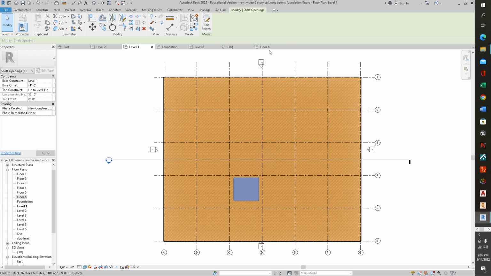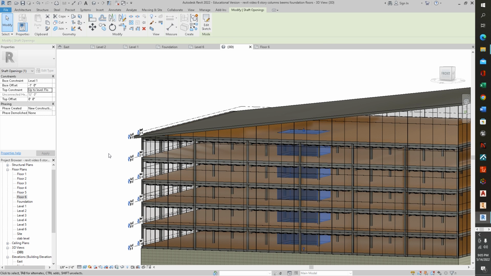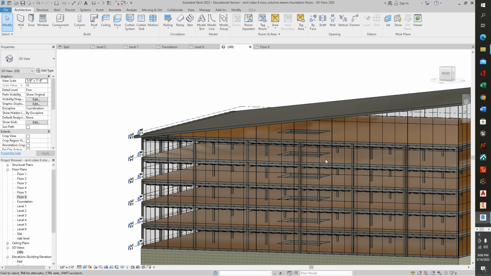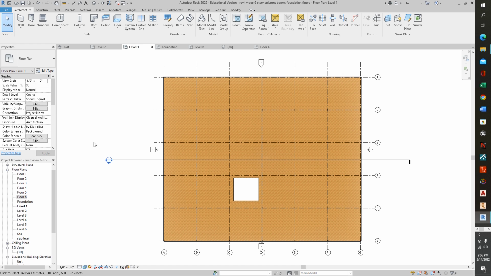We'll take a look at what we've done in our 3D view. Here we can see that, as I was saying, it looks like a solid bit of something all the way up from floor 1 to floor 6, and it's now cut a big hole in all that floor. We'll go back down to our level 1 again, and we'll cut the next one over here a little bit.